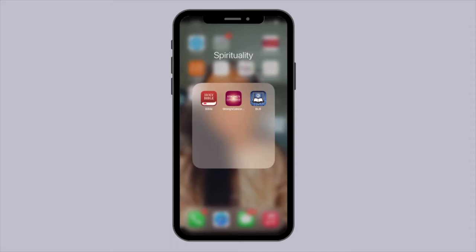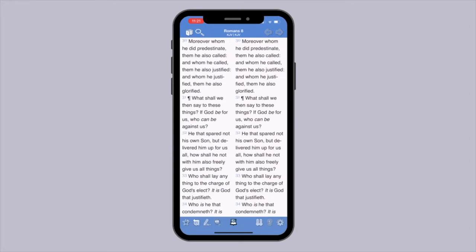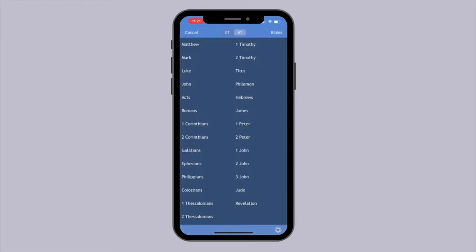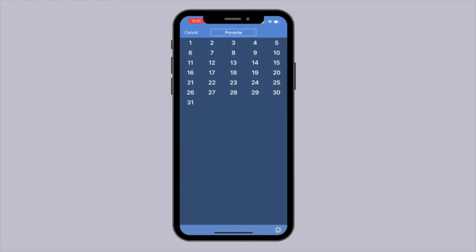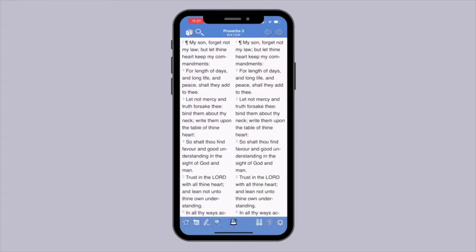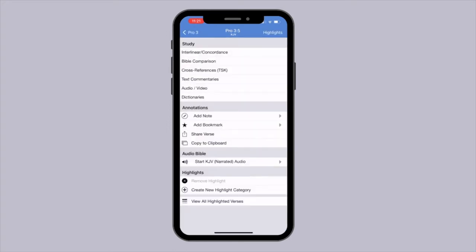All right guys, so this blue icon here labeled BLB is obviously the Blue Letter Bible app. The first thing that you want to do is go to the scripture that you want to look up. For this example, we're just going to do Proverbs 3:5-6 because we did a study of Proverbs last month. So scroll down to the scripture and click on the verse.